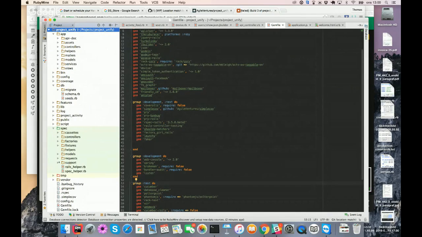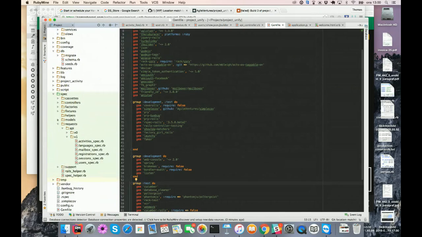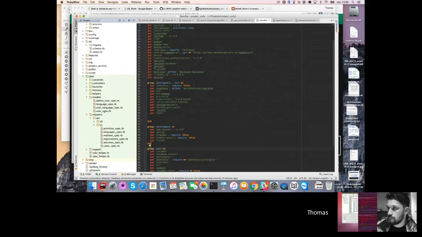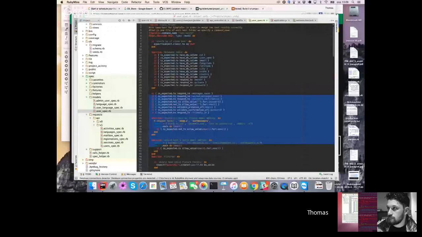So you were working on the request specs, right? No, actually at the models. At the model, all right. On the user spec. Okay.